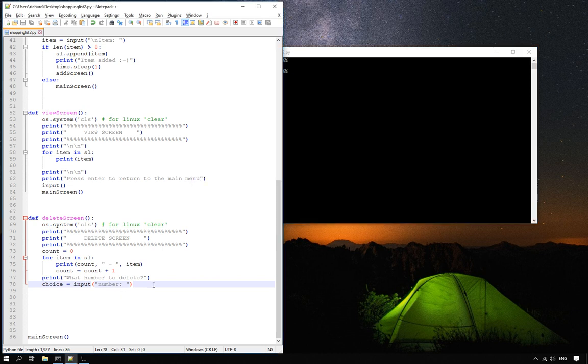So what we can do now is we can say, okay, if the length of choice is greater than 0, then what we need to do here is we will do, this time, what's known as a try and except clause. Try except is really, really powerful. It stops your program crashing if what you try to do doesn't work.